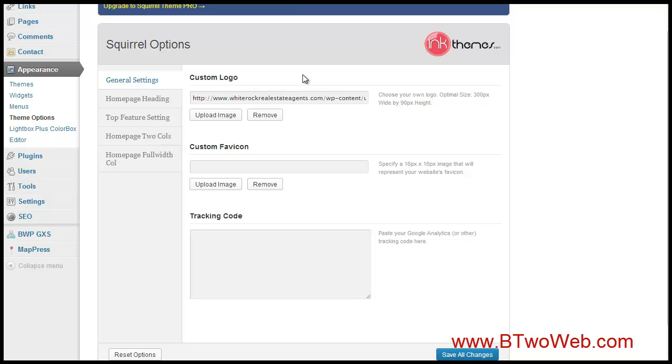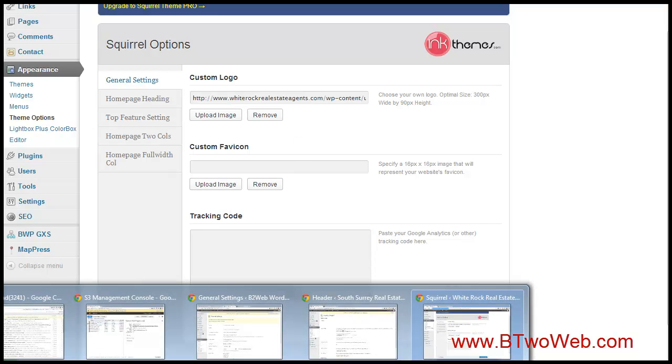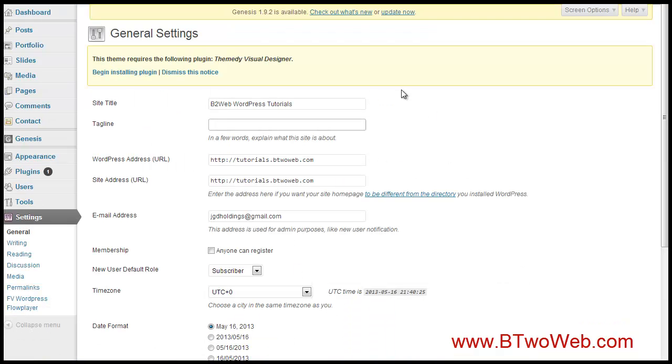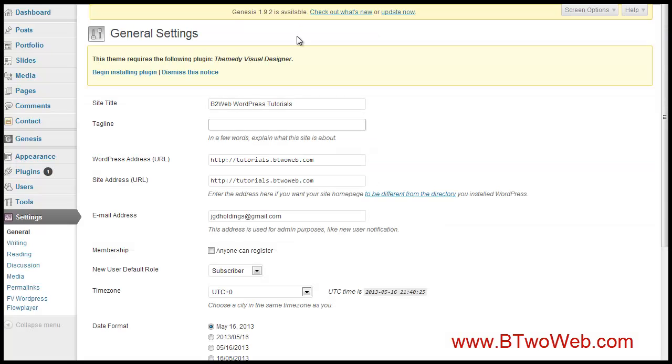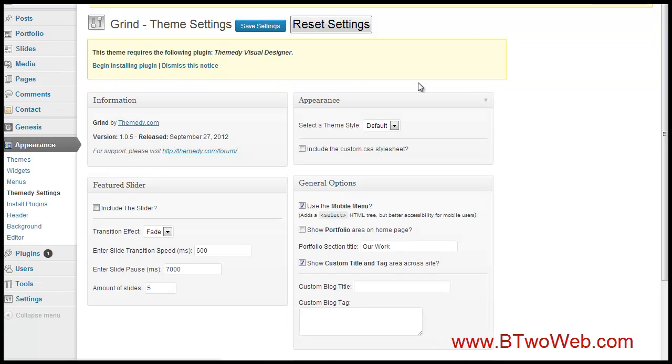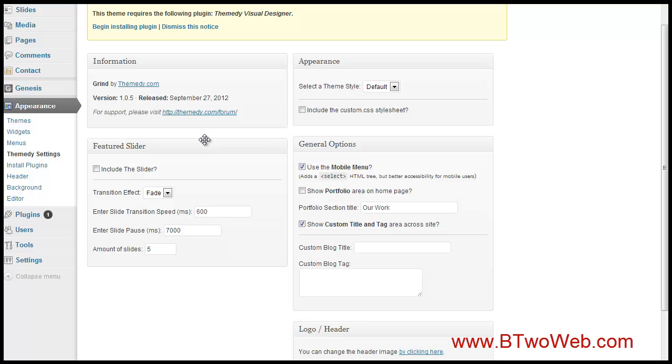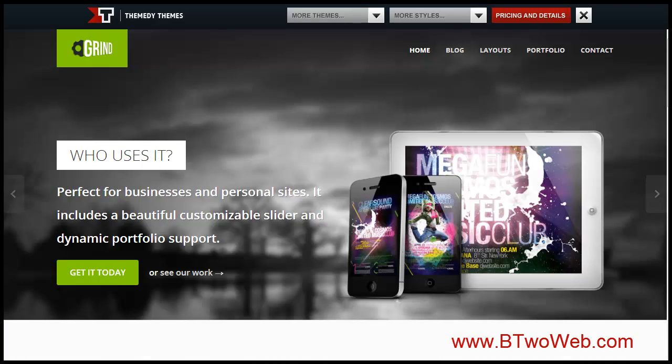I'm going to briefly cover one more option. I'm going to go back to the original site. This is the actual tutorial site. This theme is called Grind. It's a child theme for StudioPress. What's cool about this is it also has theme settings, and what this does is I can have a featured slider. This is actually really nice. I'm not using it for the site because it's not necessary, but if you have the featured slider, it really dresses it up quite a bit, and I'll show you that also.